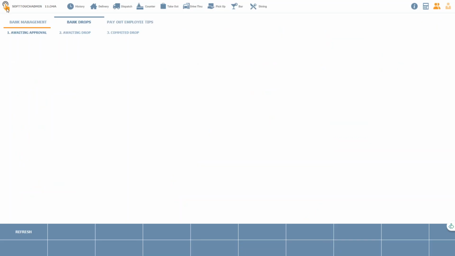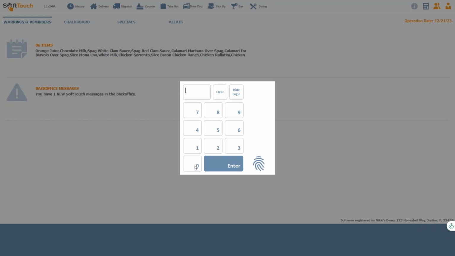Pop quiz. What do I do here to restart? 7 zeros if you want to restart, 6 zeros if you want to shut down.